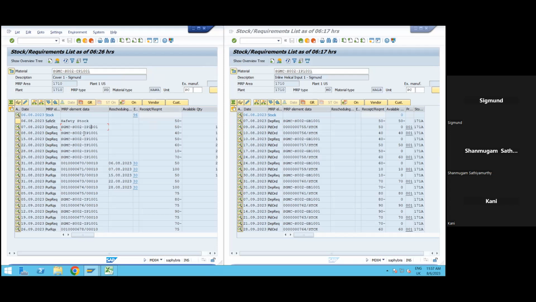It displays the dependent requirement IP1001, sir. It means CP1001 acts as an input for IP1001. You get this or not? No, sir. See now, on the right hand side IP101 is there. Yes, sir. That one I was having the dependent requirement of gearbox.